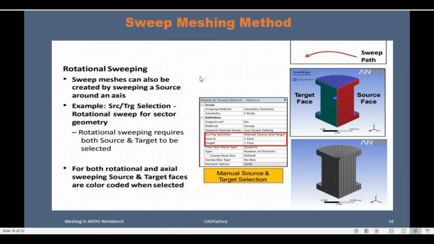Next is when we have rotational sweeping. A sweep mesh can also be created by sweeping a source around an axis. If you have a body like this and it is axisymmetric, that is rotational about the axis, then you can mesh this type of geometry by using this sweep meshing method.